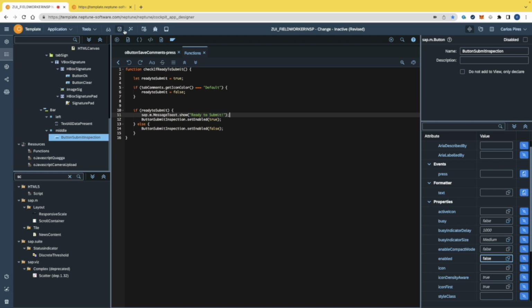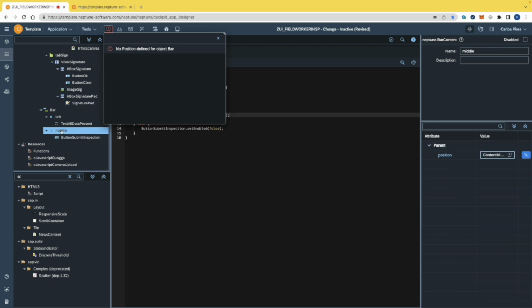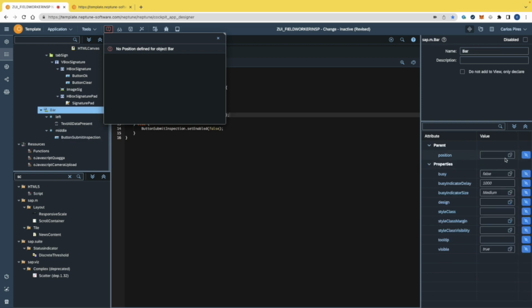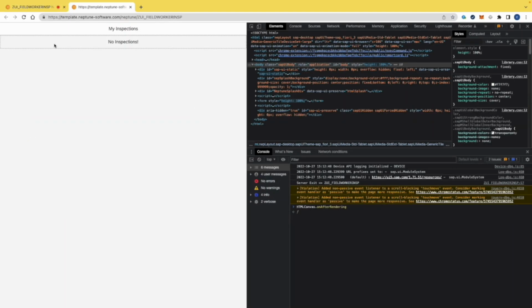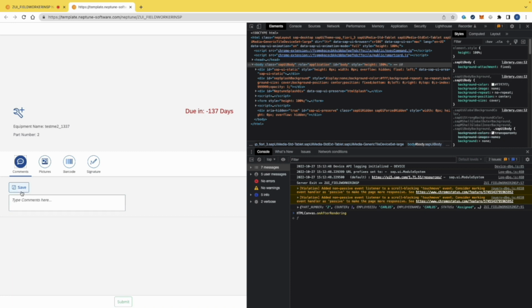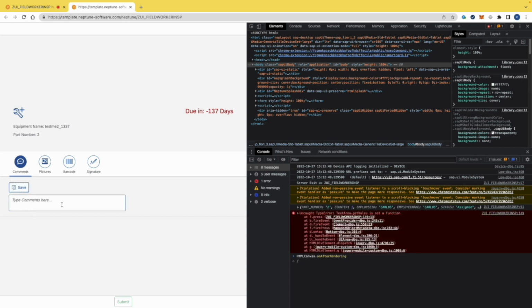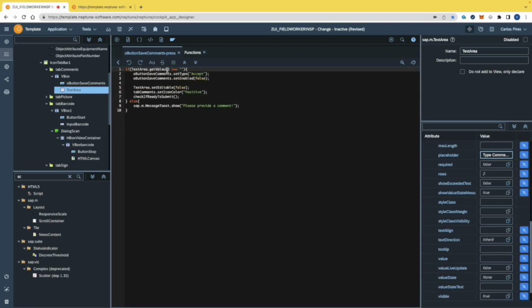Now let's save and activate. We have a JavaScript error. We didn't set the position on the bar. So let's set the position to footer. Once again, let's activate. Let's jump into the application, refresh, choose the first line. Let's press the save, and we have a JavaScript error. Let's jump into the code. We have a typo. It's value. Let's correct that.